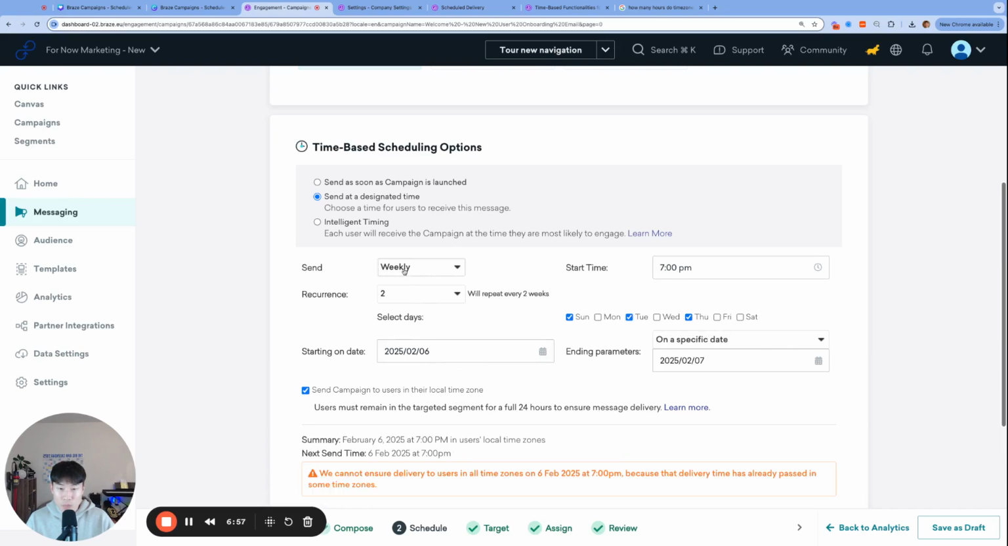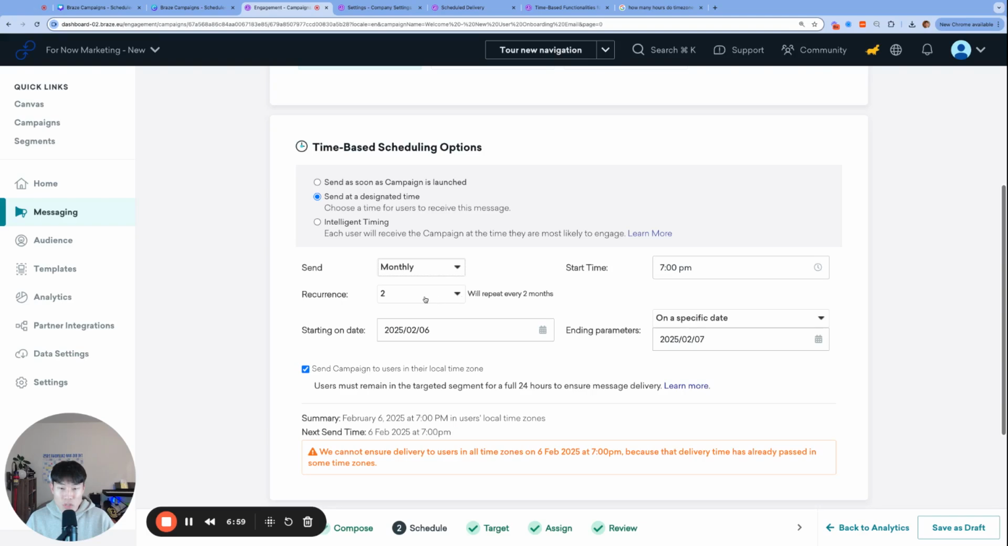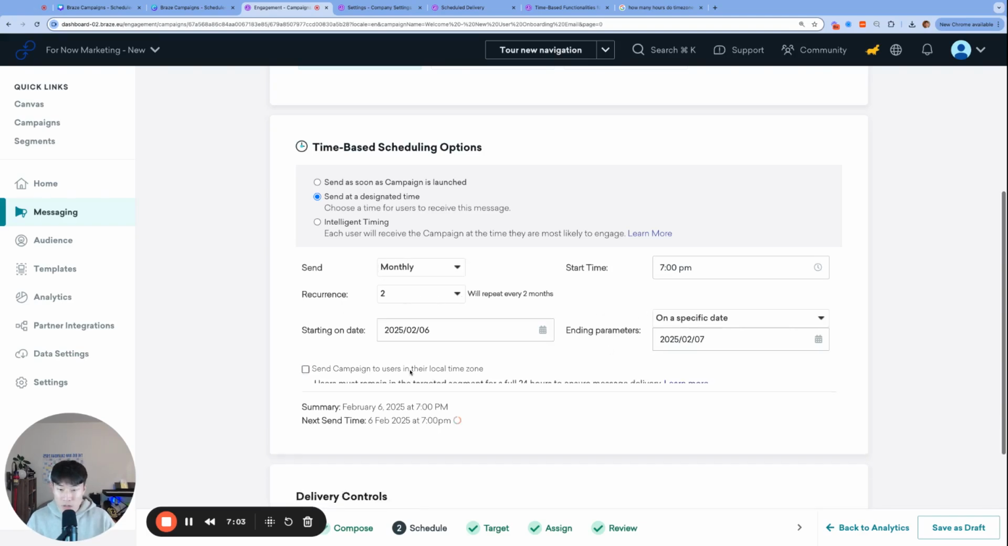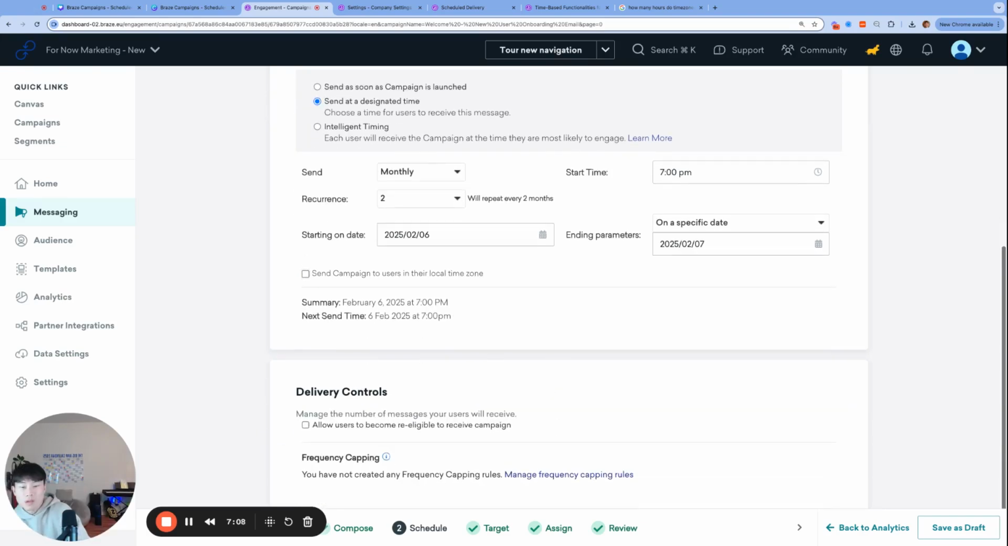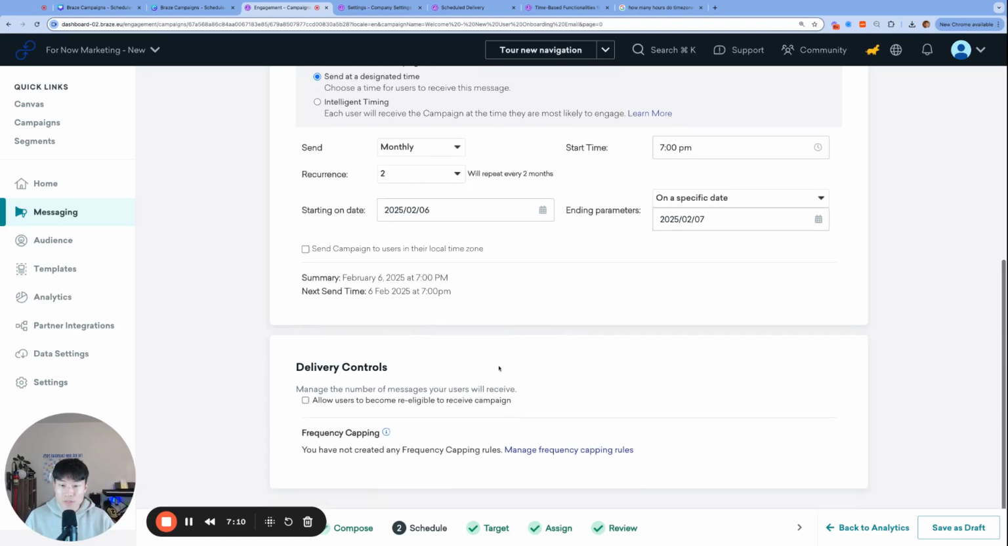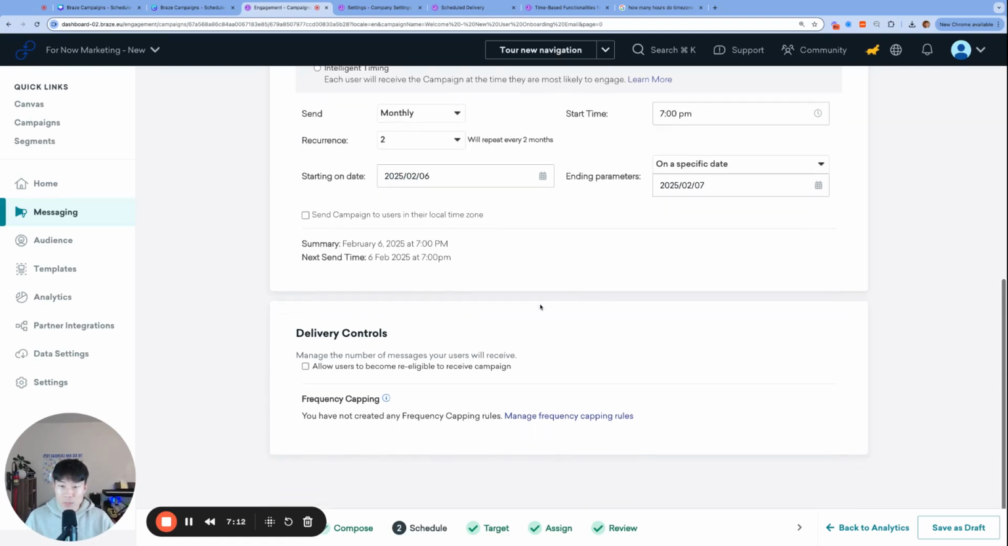And then lastly, if we go to monthly, we get just the recurrence option and then the starting and the ending. I'm going to go ahead and uncheck the local time zone for now just to make the dashboard a little bit cleaner. And then lastly, we have the delivery control section down here at the bottom.